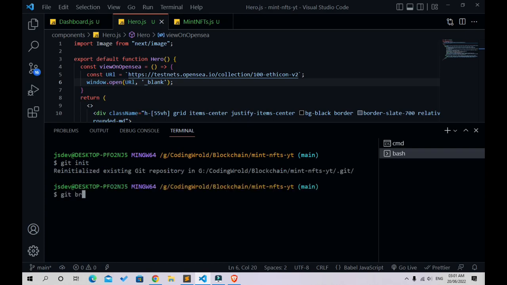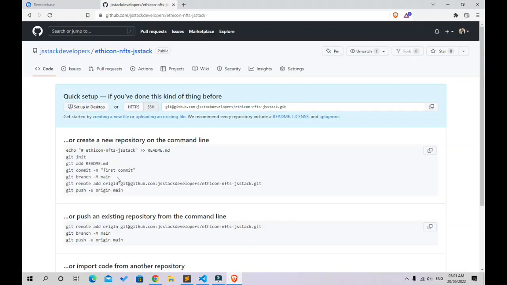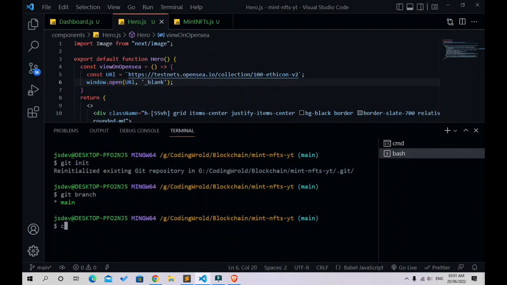I am first checking the git branch. It's the main branch. Okay, cool. If I go back to the browser, it's there also. We have main branch. That's cool.